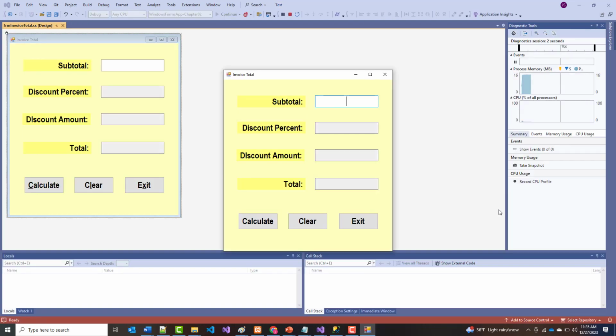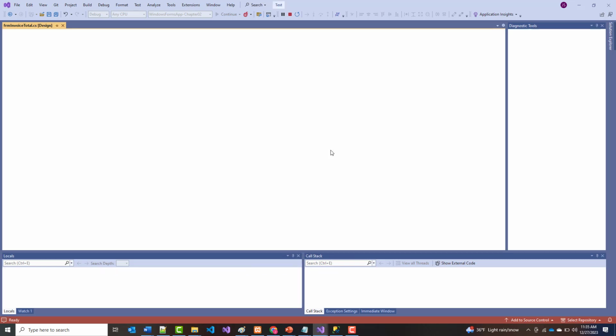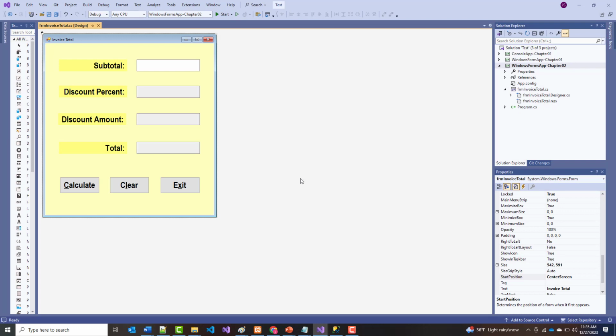It starts at the beginning, then it goes to the first button, the second button, the third button, then it goes back again to the other text boxes. Okay, that's pretty neat.